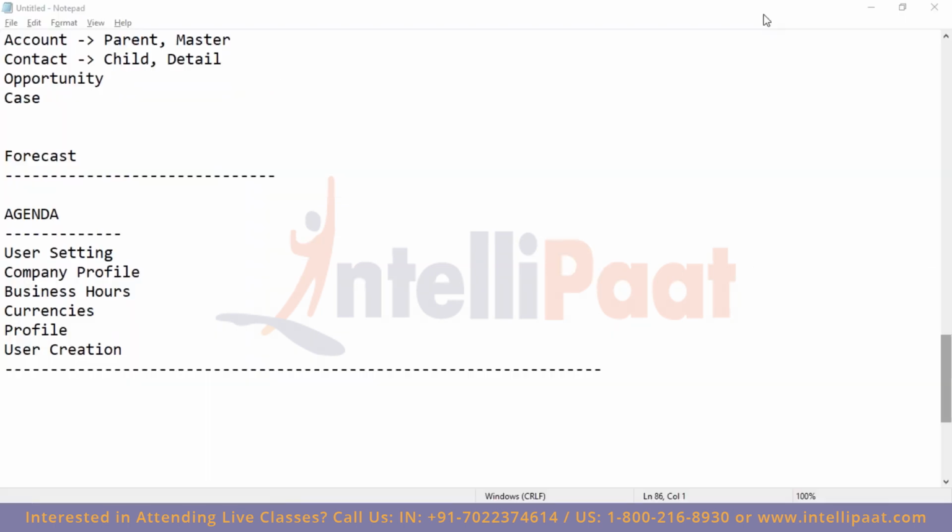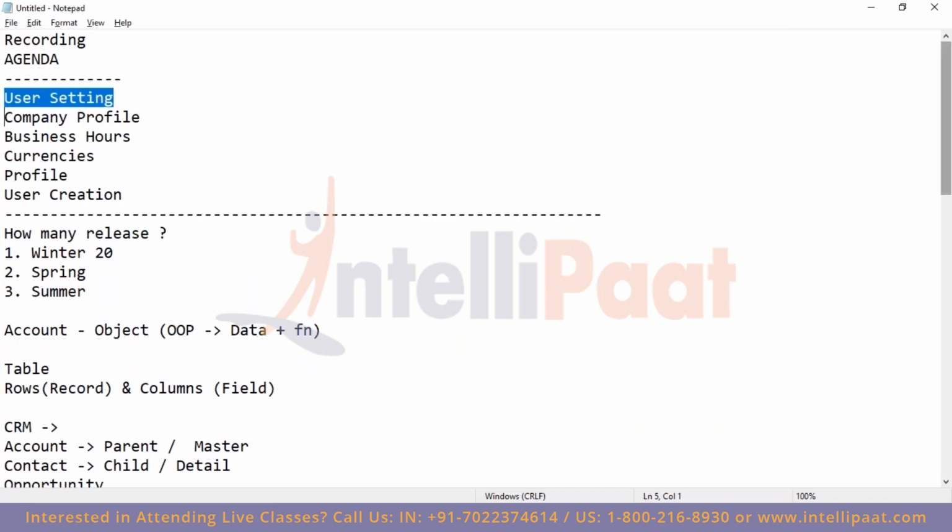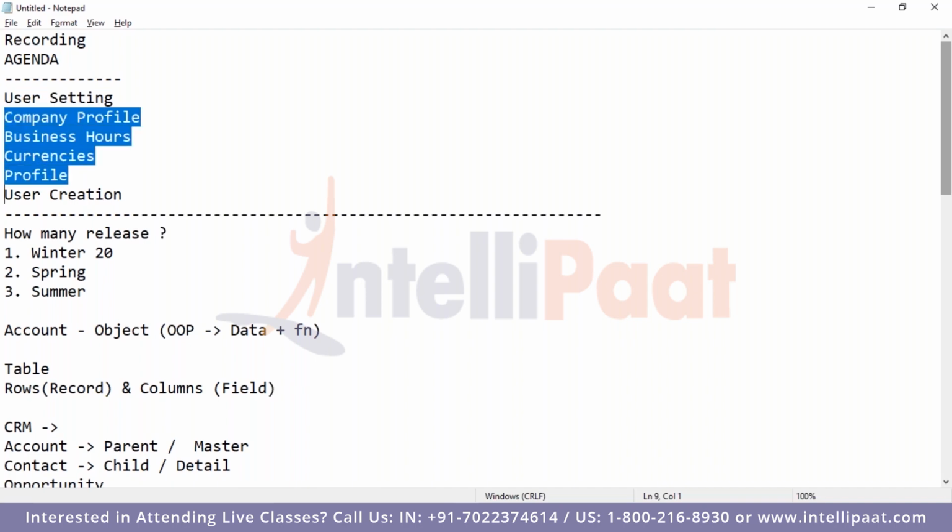Okay, then we'll end up our session. Now, in this session, we'll discuss the user settings. That is an end user setting which the person can do, like say changing password if his mobile number gets changed and how he can do so. All these things we'll discuss. And then we'll move into the administrative activities, working with the company profile, the business hours, working with currencies, multiple currencies, how to deal with multiple currencies, then profiles, and creating a user.